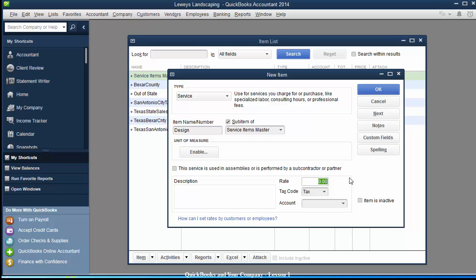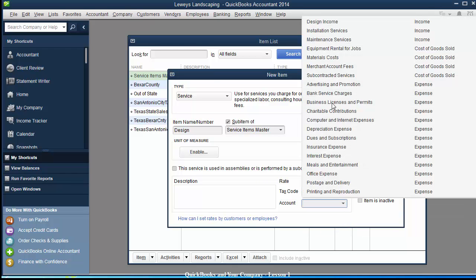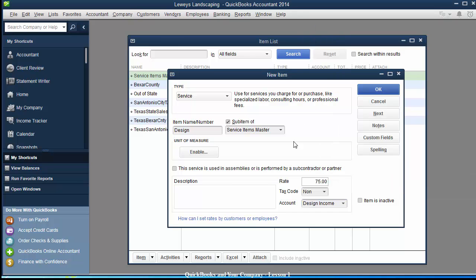We have several choices here. We can give it a rate. This is our hourly rate for design. If we wanted to do that, let's just say it's $75 an hour for design. And we're going to say that that is non-taxable. And we're going to put this to design income.